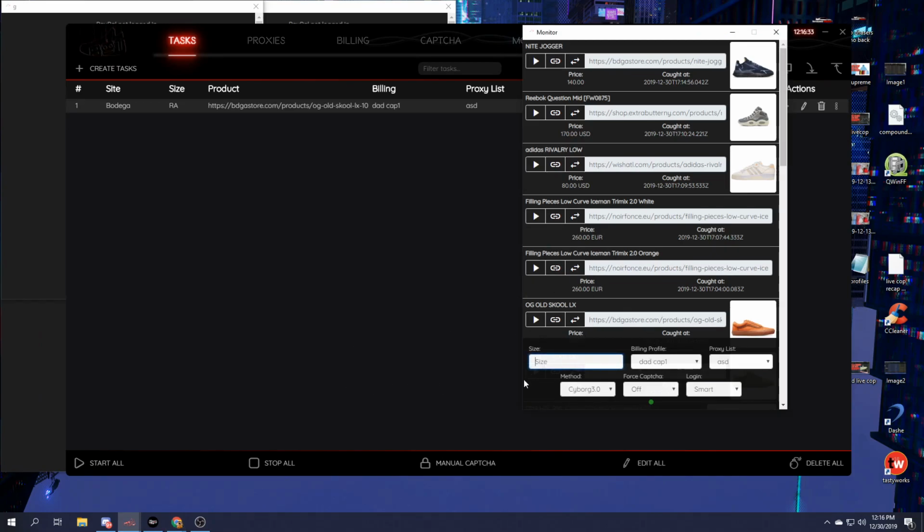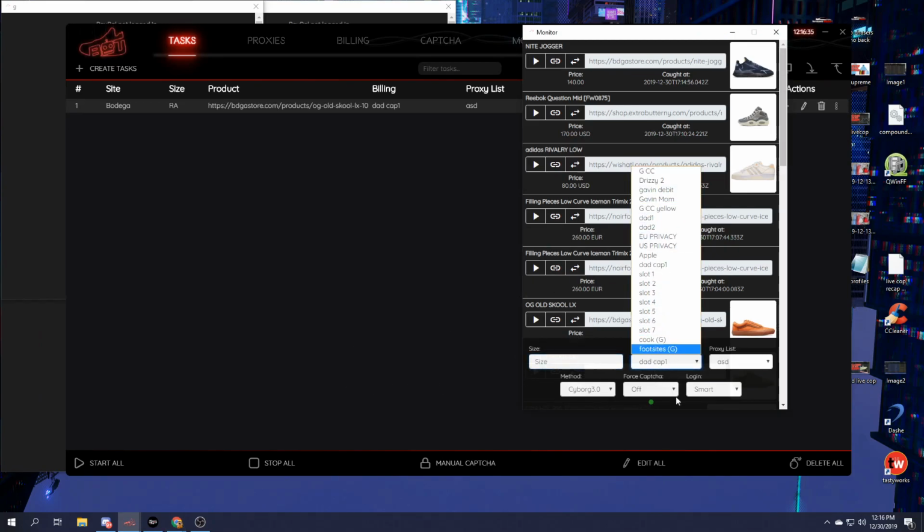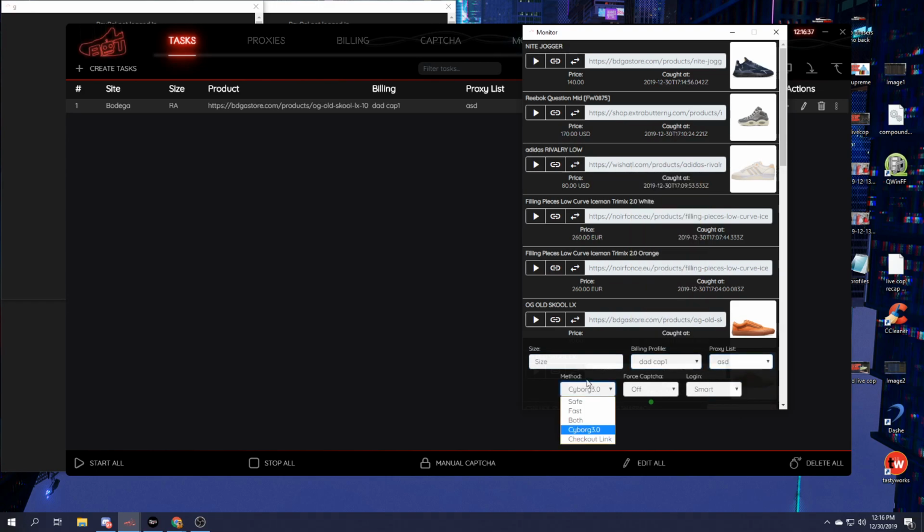Size is the same thing as creating tasks. Billing profiles, you can click whatever ones you want. Proxy list, same thing. Method, I always have Cyborg 3.0 checked just because a lot of Shopify sites now have bot protection up, so it's just good to have that checked. Force CAPTCHA, you can do on, off, or both. I usually just run it off because if there is a CAPTCHA, it will pick it up.